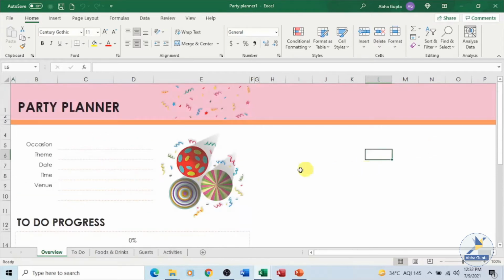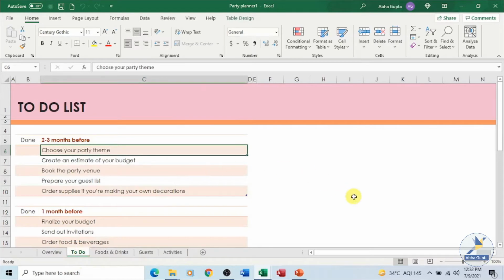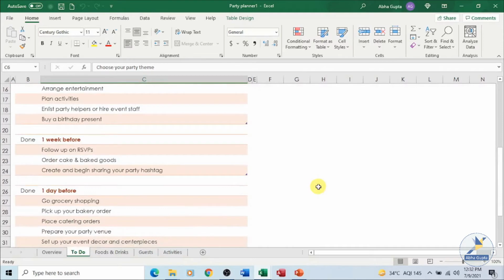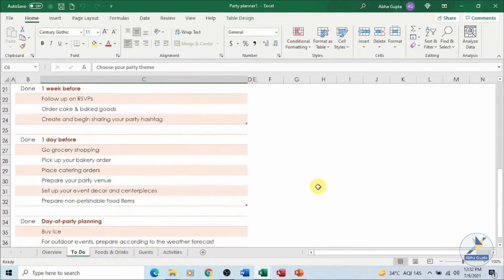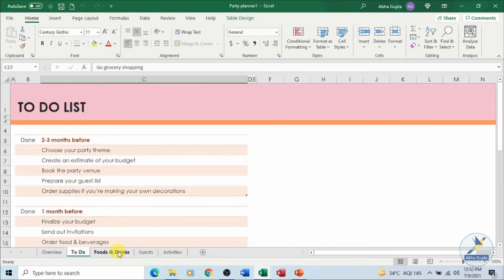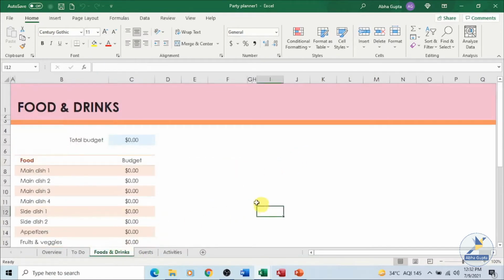Once you open a template, you have various tabs over here. An overview is there, a to-do list is there. Instead of me thinking about all these things, it's already in place. I just have to see this list and work accordingly. I have this option of food and drinks.